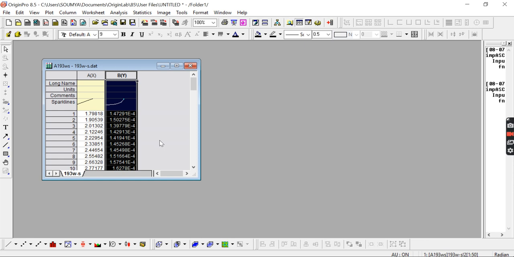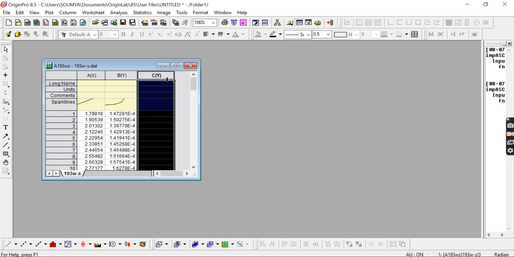You can also insert any column after column B. Suppose you want to insert another column, then you have to press this icon, you see add new columns, this option. So let me click this one. So this is column C. Now suppose you want to calculate column C as column A plus something into column B. In this way you want to change.